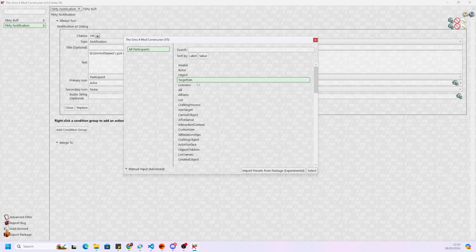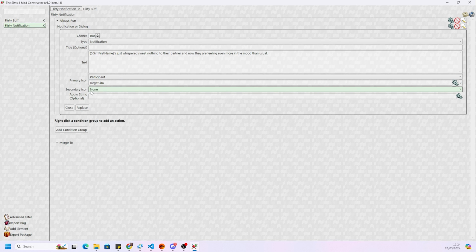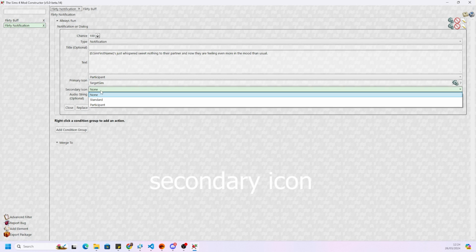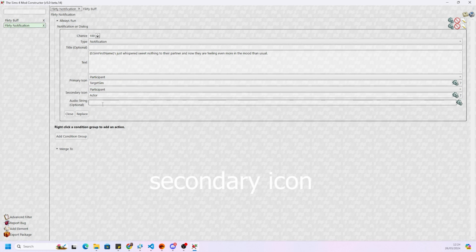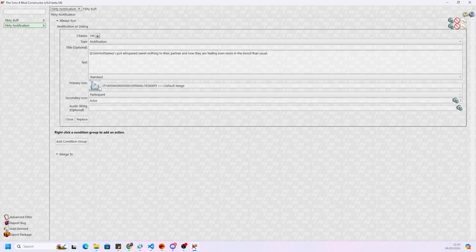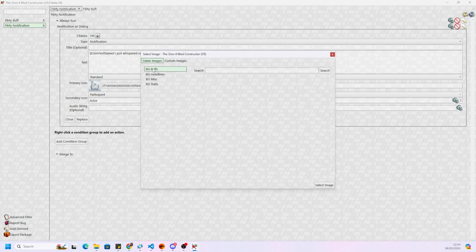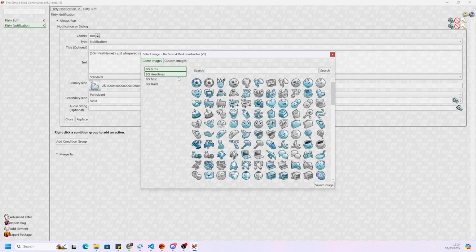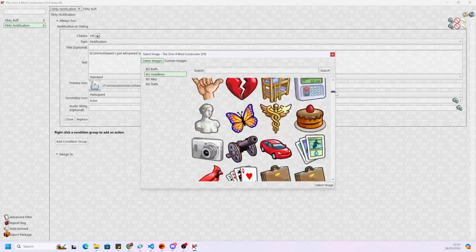So you can select target sim and you go select, and then the primary icon is the one at the bottom. So that can be the same as well. And this time you can select actor. And then what you can also do is you can just standard where you have a picture instead. So if you want a picture to show at the top left of notification, let's use a picture.